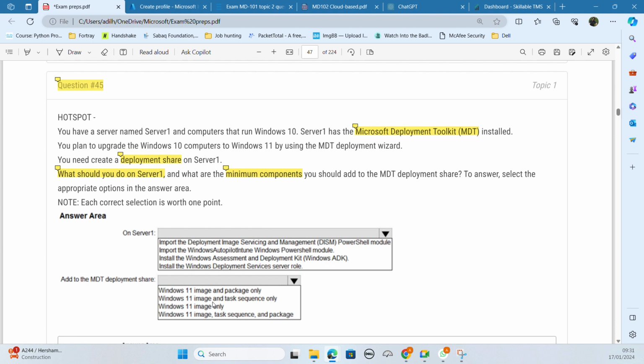One thing I should tell you, here it says Windows 11 image and package only, Windows 11 image and task sequence only, Windows 11 image, task sequence only. So if you see here, it says what are the minimum components you should add to the MDT deployment share. Now this is the MDT deployment share, and you are asked to add the minimum components, right? So minimum components, even if you look at the things here, Windows 11 image, task sequence, and package, this is not correct because you have added so many things.